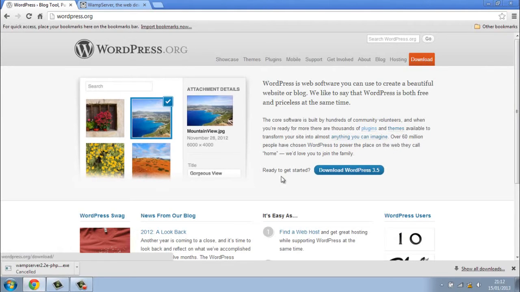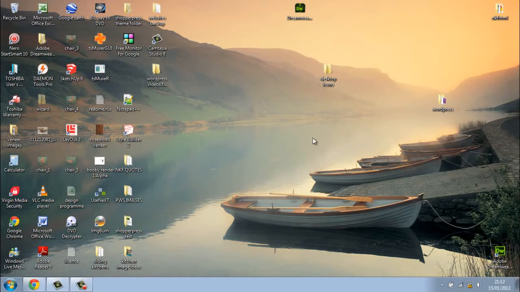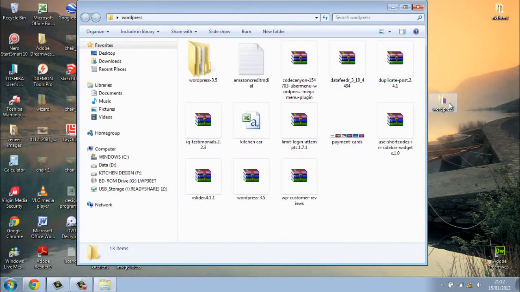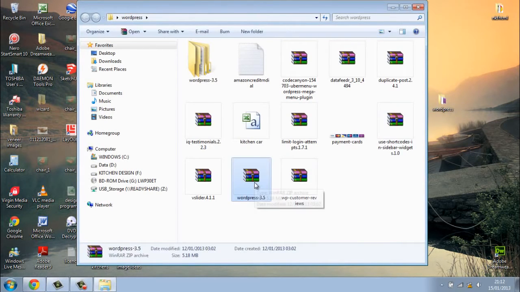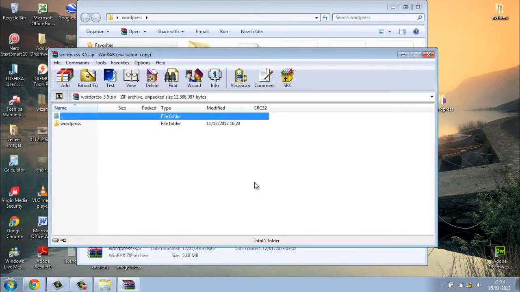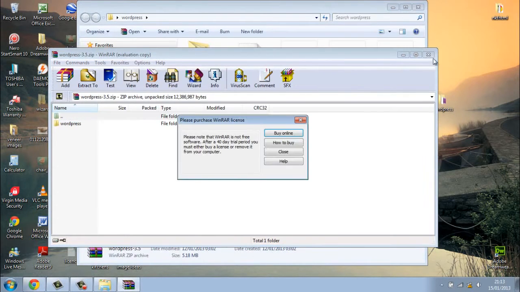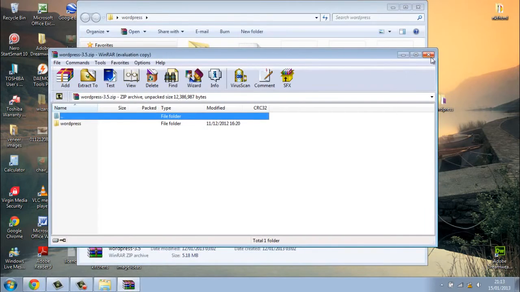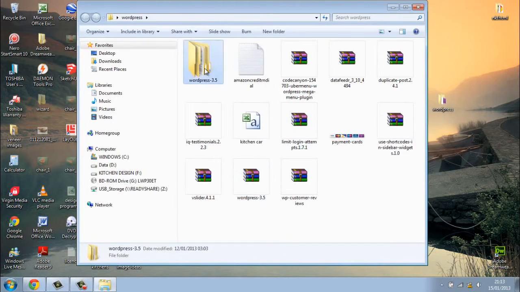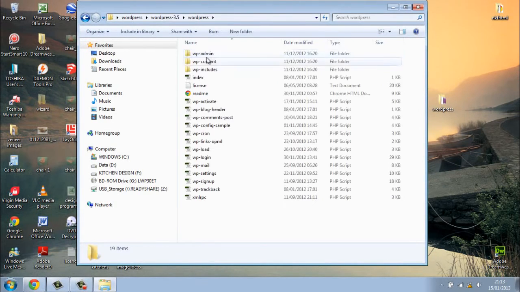So download that and then you'll find on your desktop, or wherever you downloaded to, a zip file, which is this one here. Okay, unzip that to wherever you want it to go, and you'll end up with this. So they're all your files to install WordPress.